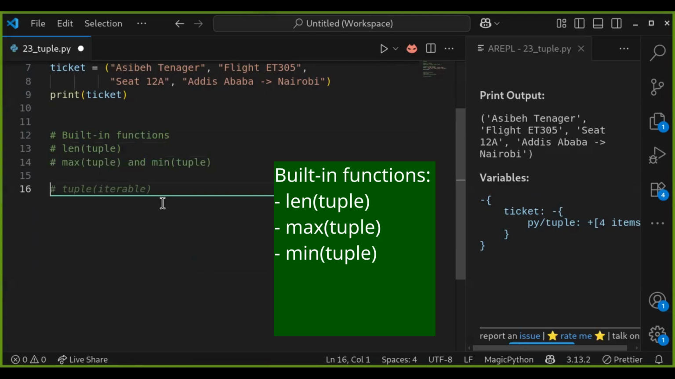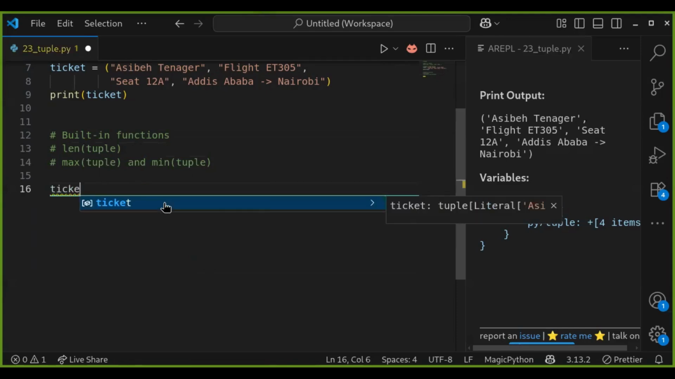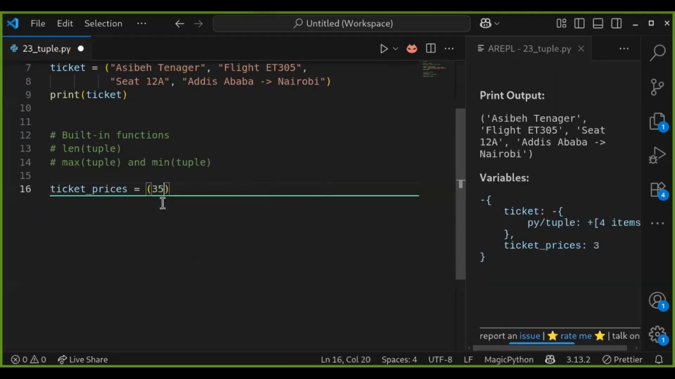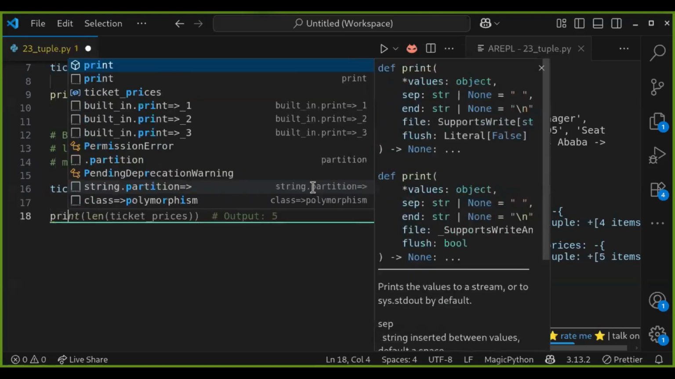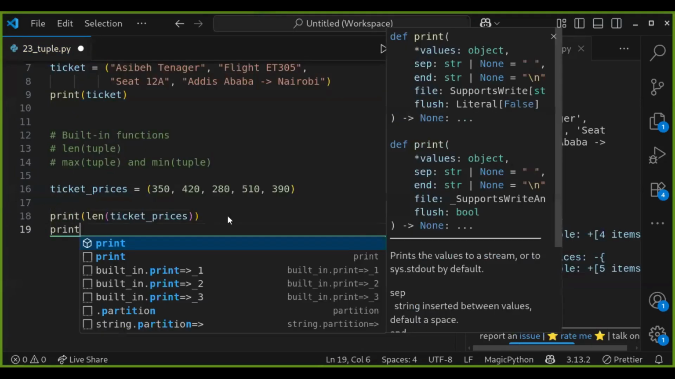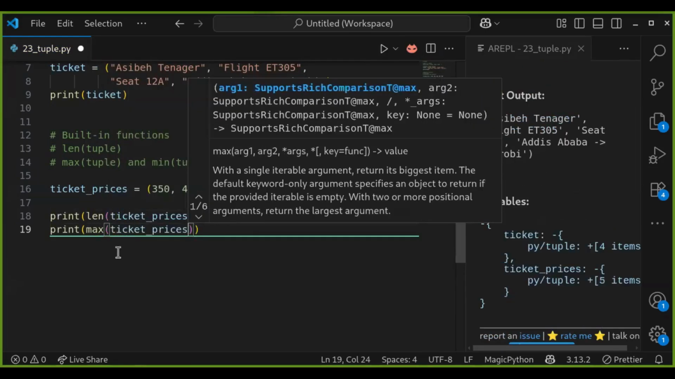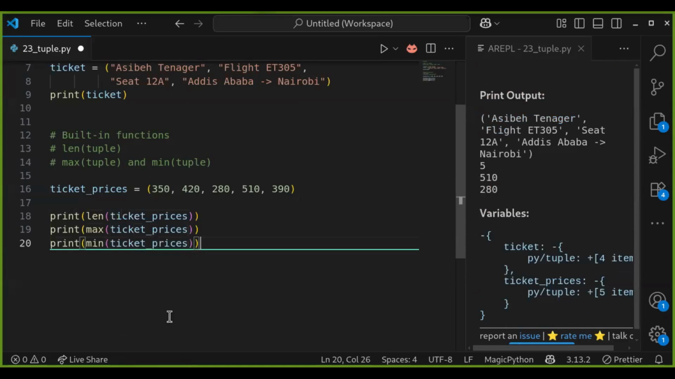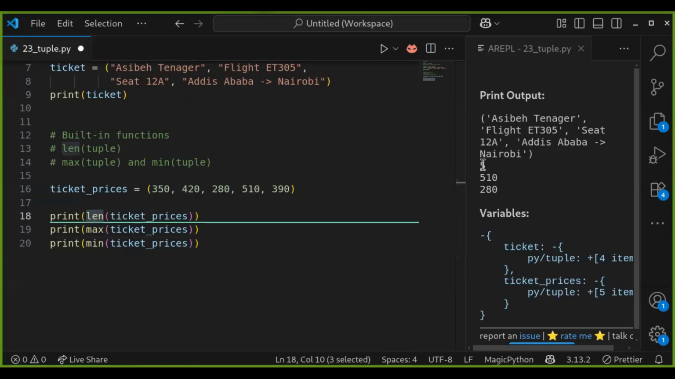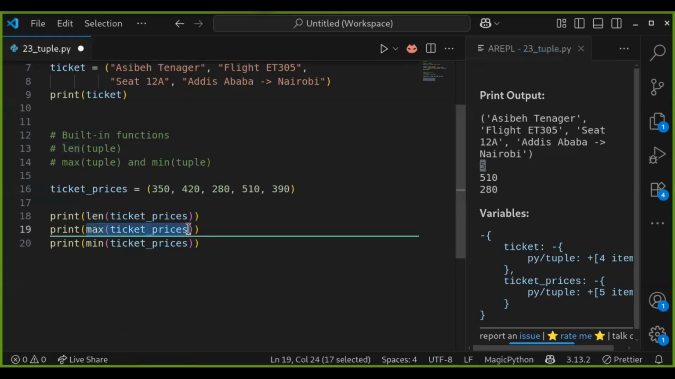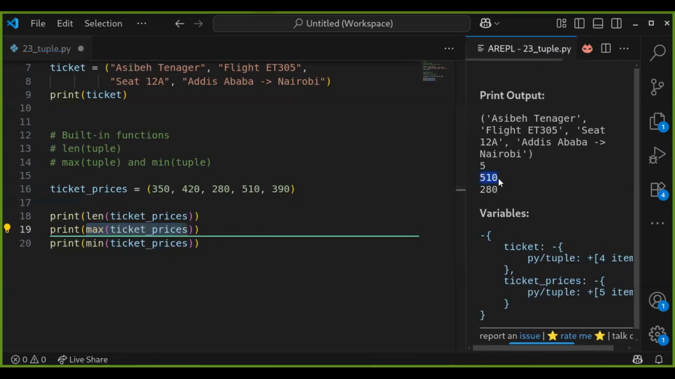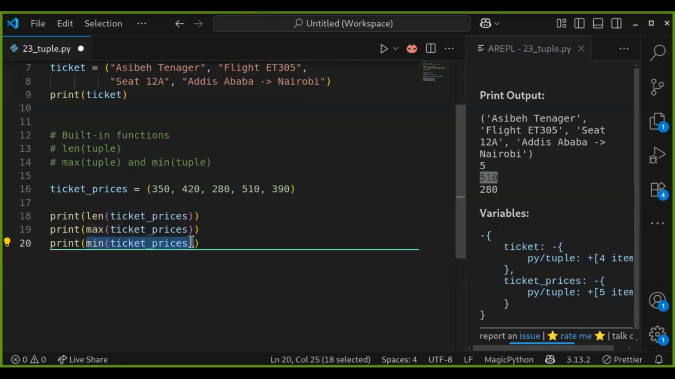Suppose we want to store the price of different flight tickets. ticket_prices equals 350, 420, 280, 510, and 390. Then print len(ticket_prices), print max(ticket_prices), print min(ticket_prices). Here, the len function tells us there are 5 prices recorded in the tuple. Max shows the most expensive ticket, that is 510, and min shows the cheapest one, that is 280.